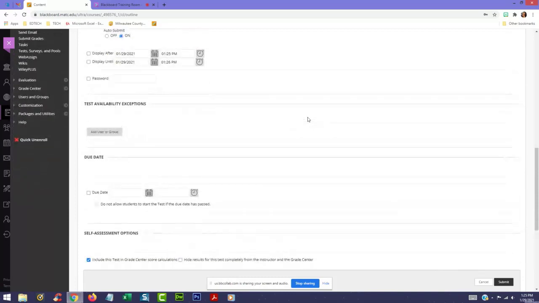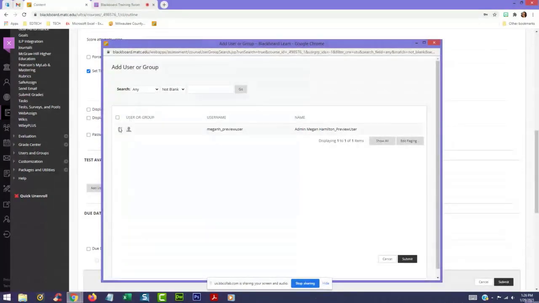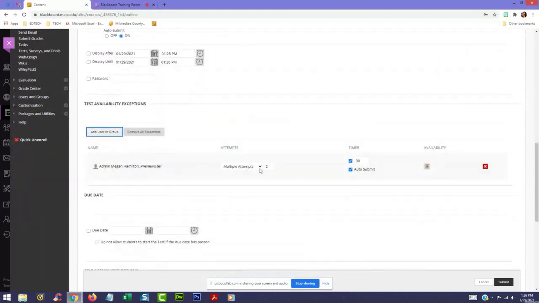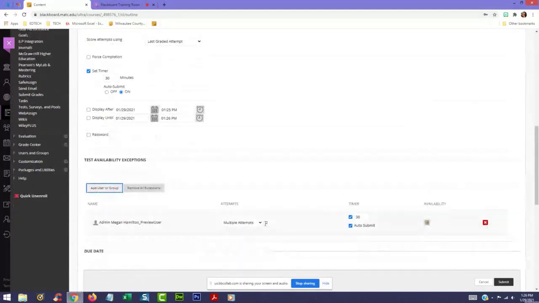Okay, now if a student has an accommodation where they need additional time, this is where you can set that up under test availability exceptions. If you click add user or group, this is where you can pick a student and then assign additional time for them based on certain settings here. So let's say all the other students will get 2 attempts, but I'm going to allow this student 3 attempts. All the other students get 30 minutes, but this student is going to get double that, get 60 minutes. And let's say that I'm going to take auto submit off for this particular student. So they're going to be able to go over the 60-minute limit if they need more time.